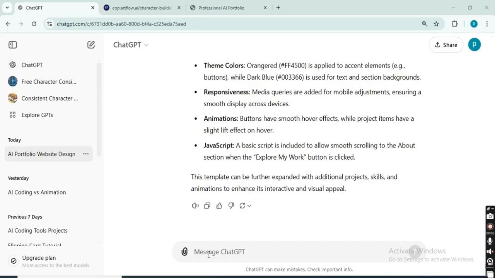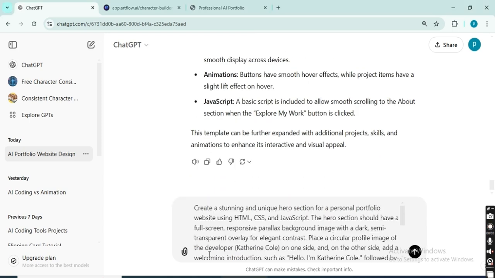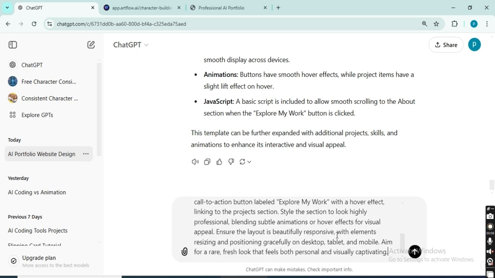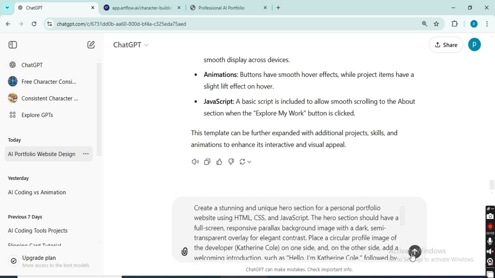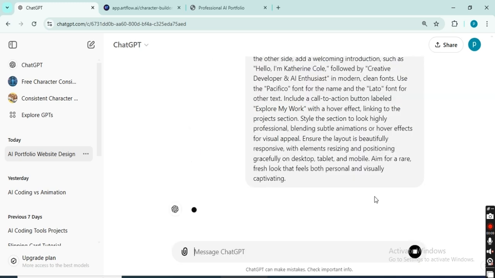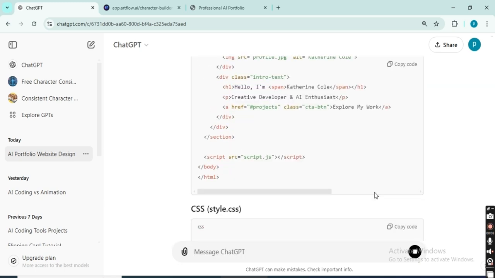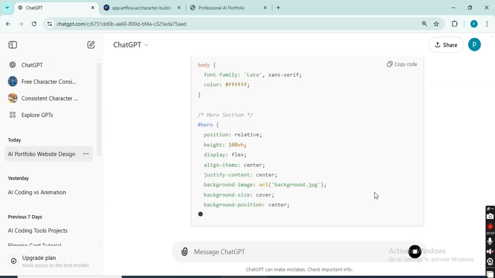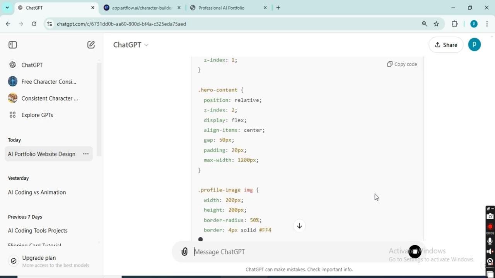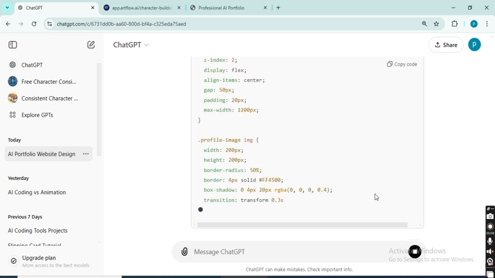First, we'll begin by instructing ChatGPT on what we want to build. I'll tell ChatGPT that I want to create a professional, AI-powered portfolio website with sections for a landing page, about, projects, skills, and contact. I'll specify that the site should have a responsive HTML, CSS, and JavaScript structure, designed to work seamlessly on both mobile and desktop.